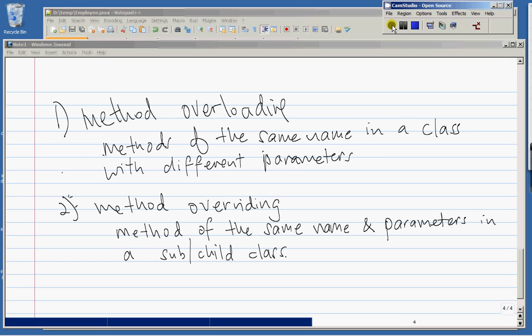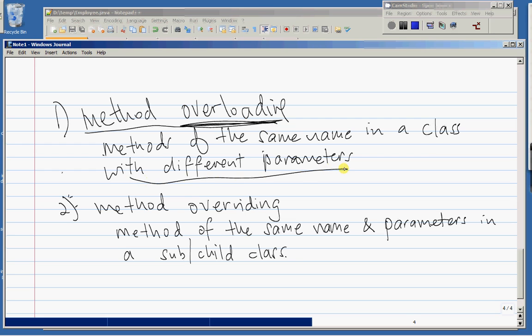Now let's talk about method overriding. This is a very important concept in inheritance. Now distinguish that from method overloading. Now you have seen method overloading before. Method overloading means you have methods of the same name in the same class with different input parameters. That's method overloading.